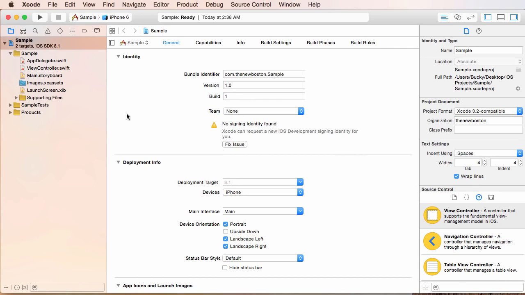So let's start at the very top left corner. Of course, we know these are just to close and minimize your windows and stuff. This is to run your project. So right now, this is a really dumb app. If you just ran it on a device right now, you just see a white screen with nothing on it. So pretty dumb, but that's what we started out with, the basics. So you can run it if you want. Go ahead. This is how you stop it.